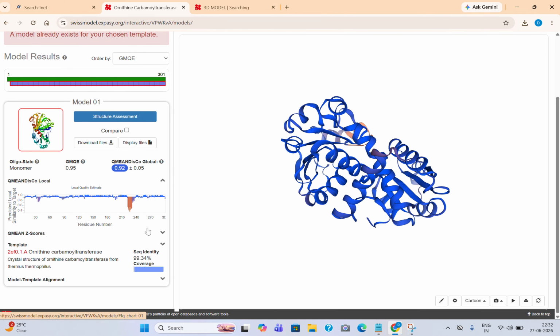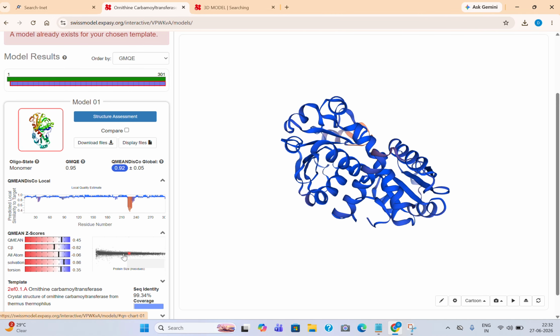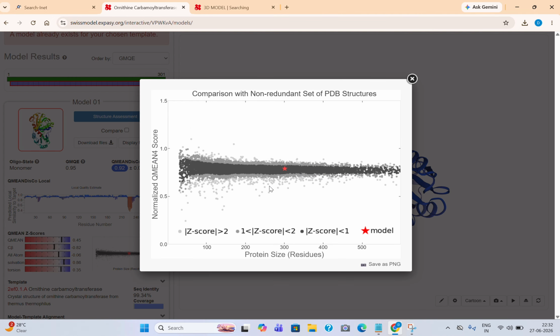Then we also check the z-score value. That means if the star represents the model structure and the star is present in that region, we do not take that structure for docking purpose or for analysis purpose, because that region represents a highly disallowed region. That means the structure is not properly folded or properly modeled for the analysis.